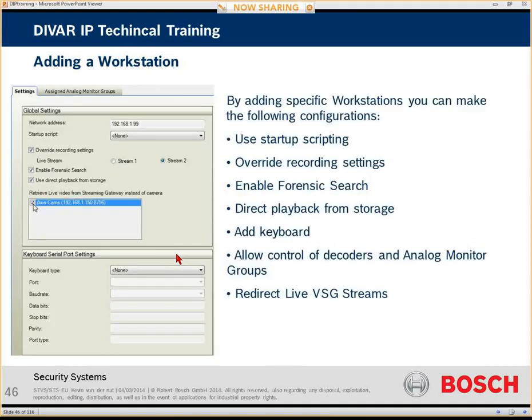Now, as soon as we have added a workstation into our configuration, we have, as a selection menu, a certain set of options that we can use. In this case, a primarily important one when using the Divar IP is to enable the forensic search, because this will allow us to search the metadata of recorded video of an IVA, an intelligent video analysis capable camera.